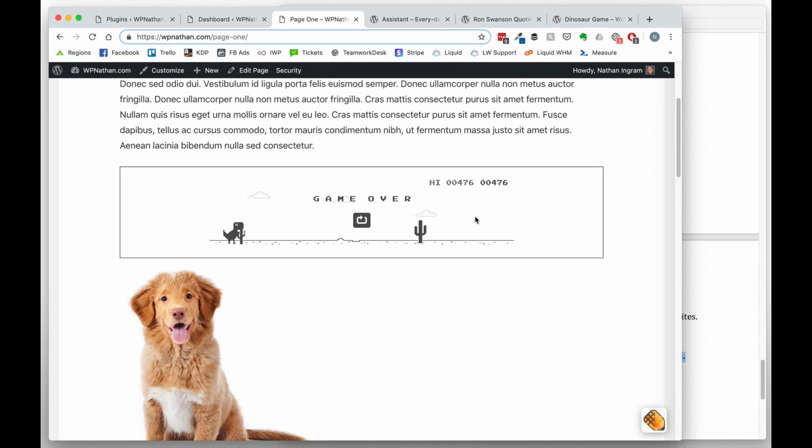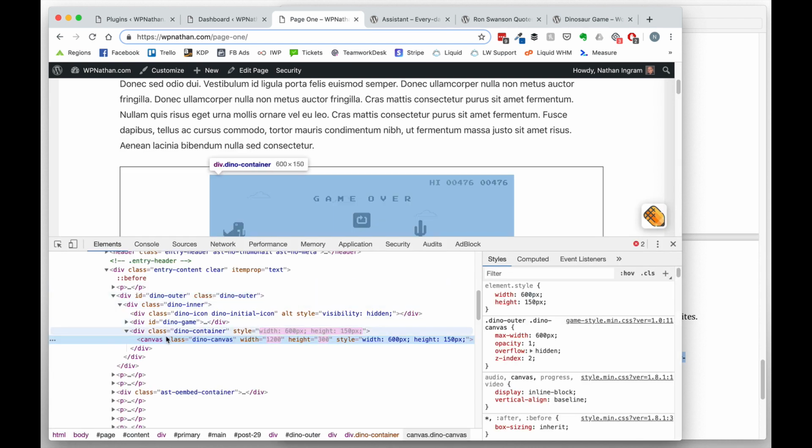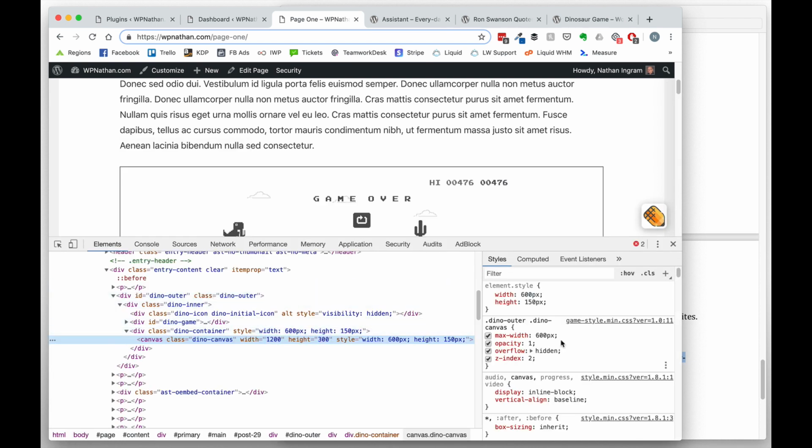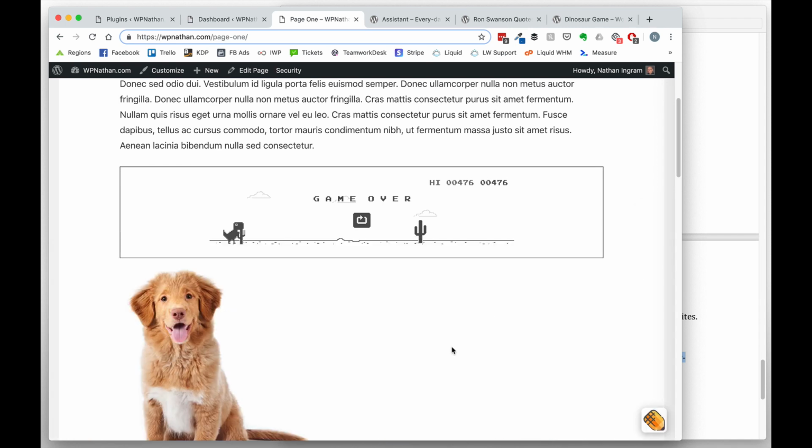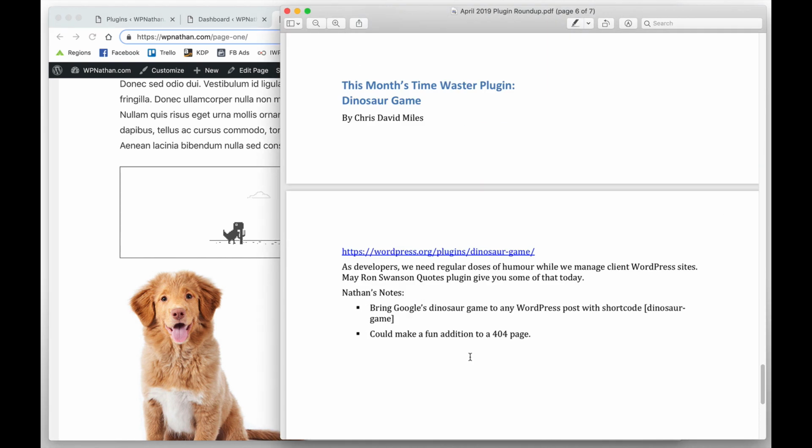No, this is such a simple little thing, I don't even know what this is made out of. What is this? Oh, it's Google, it's a canvas, so it's just a little JavaScript app. It's teeny tiny. No, I think this would be fun to put on a 404 page or elsewhere. Simple drop in with dinosaur-game, and there you go.